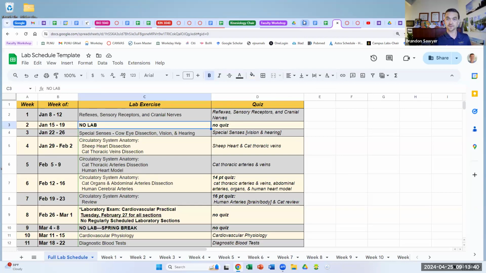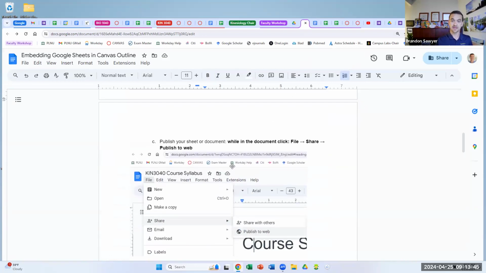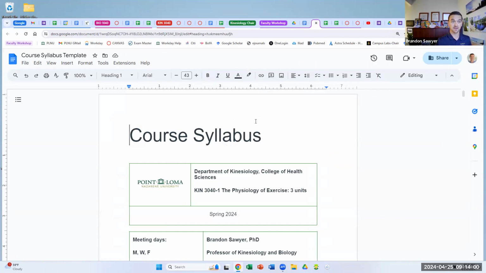Okay, so let's go back to our outline, see where we're at. So that just kind of explained that. Next step is we're going to need to publish these files to the web before we can embed them in our Canvas courses. That's what this next step is showing here. So let's go back to the course. Actually, let's use this one instead. We'll start with my course syllabus template.